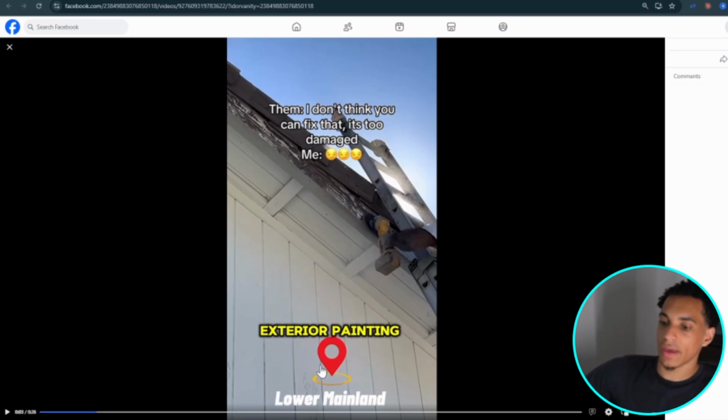It says exterior painting, and the copy also says Lower Mainland, calling out the exact service that we're offering and the exact place that we're aiming to get clients for. And the beauty of this ad is clients get to actually watch the process that's going to be done to their home, and they can see exactly what they're signing up for. And this campaign printed money for us.